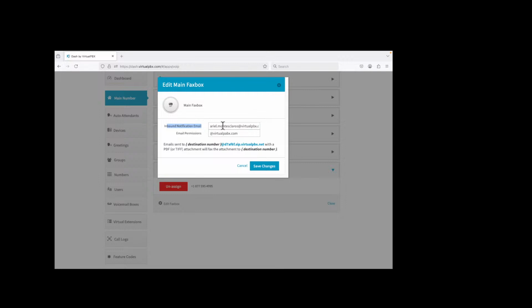Email permissions, in the box to the right, you can enter an email address or, as is shown here, your company's email domain. If you choose your company's email domain, that means anyone at your company can send a fax on the account, even if they're not a user.